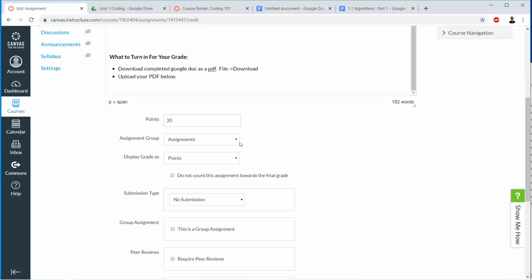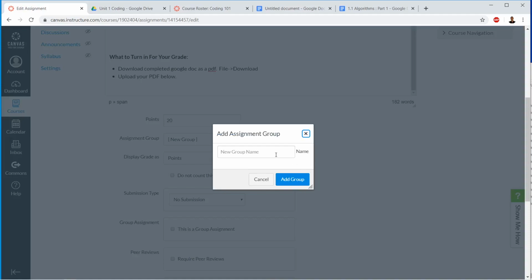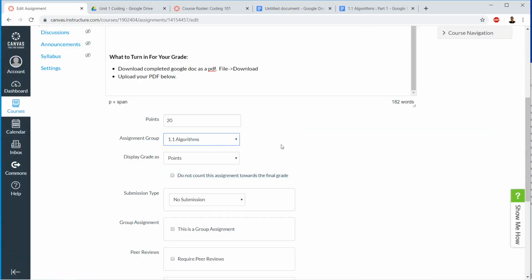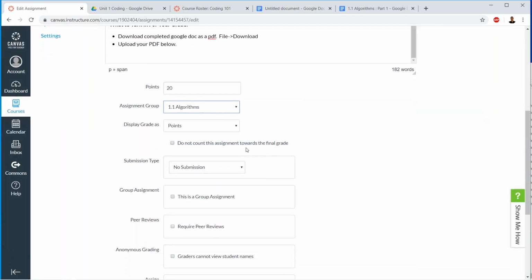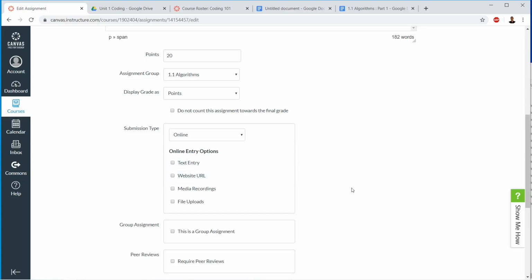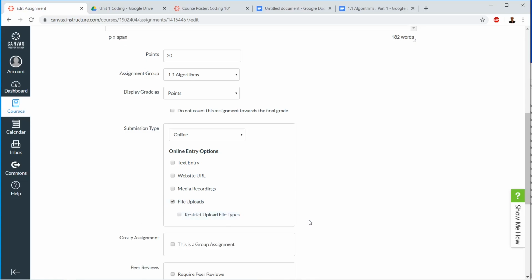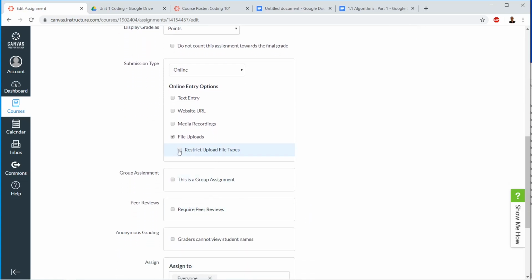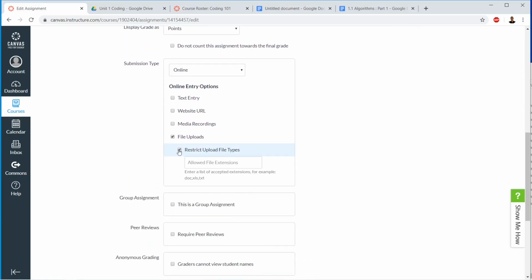And then basically we're going to make a new group. This group is going to match our unit. So we're going to add group, and that's just going to be the same as our unit. Displaying points, that's fine. You can experiment with this. Submission type is set to no submission, so you need to change that to online. If it's going to be an upload of files, you can do file uploads. I would restrict the file types, but if you're not comfortable with that, that's fine.